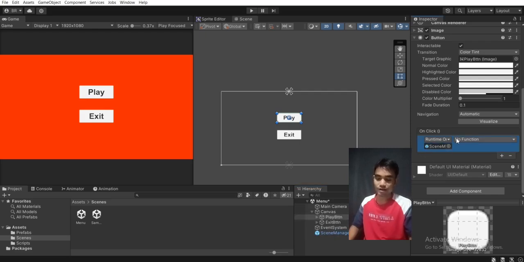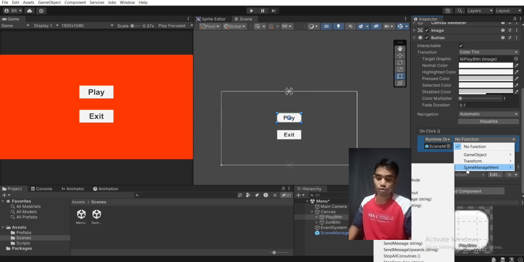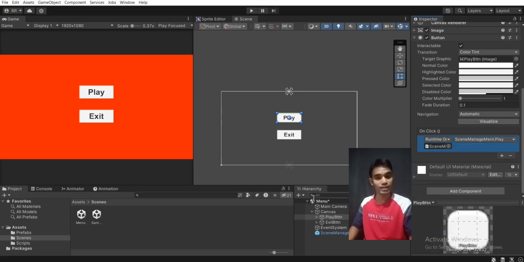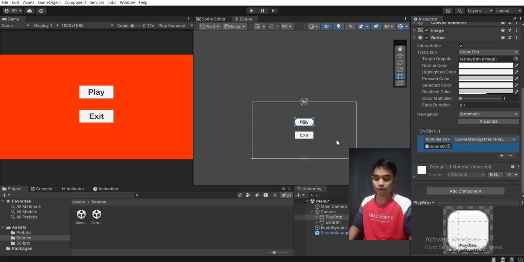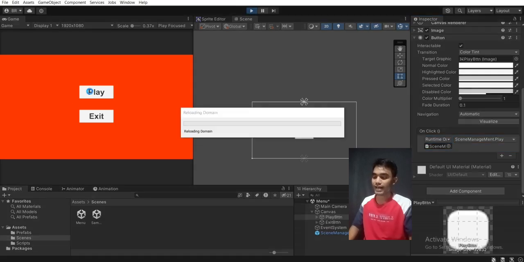So let's drag there, and in the scene management game object we attach this scene management script. In the scene management script we created that play function, so let's choose that for our play button. Okay, now we have chosen that function. Now if I click on this play button, we will load up the game scene, or the sample scene, that we want to load.